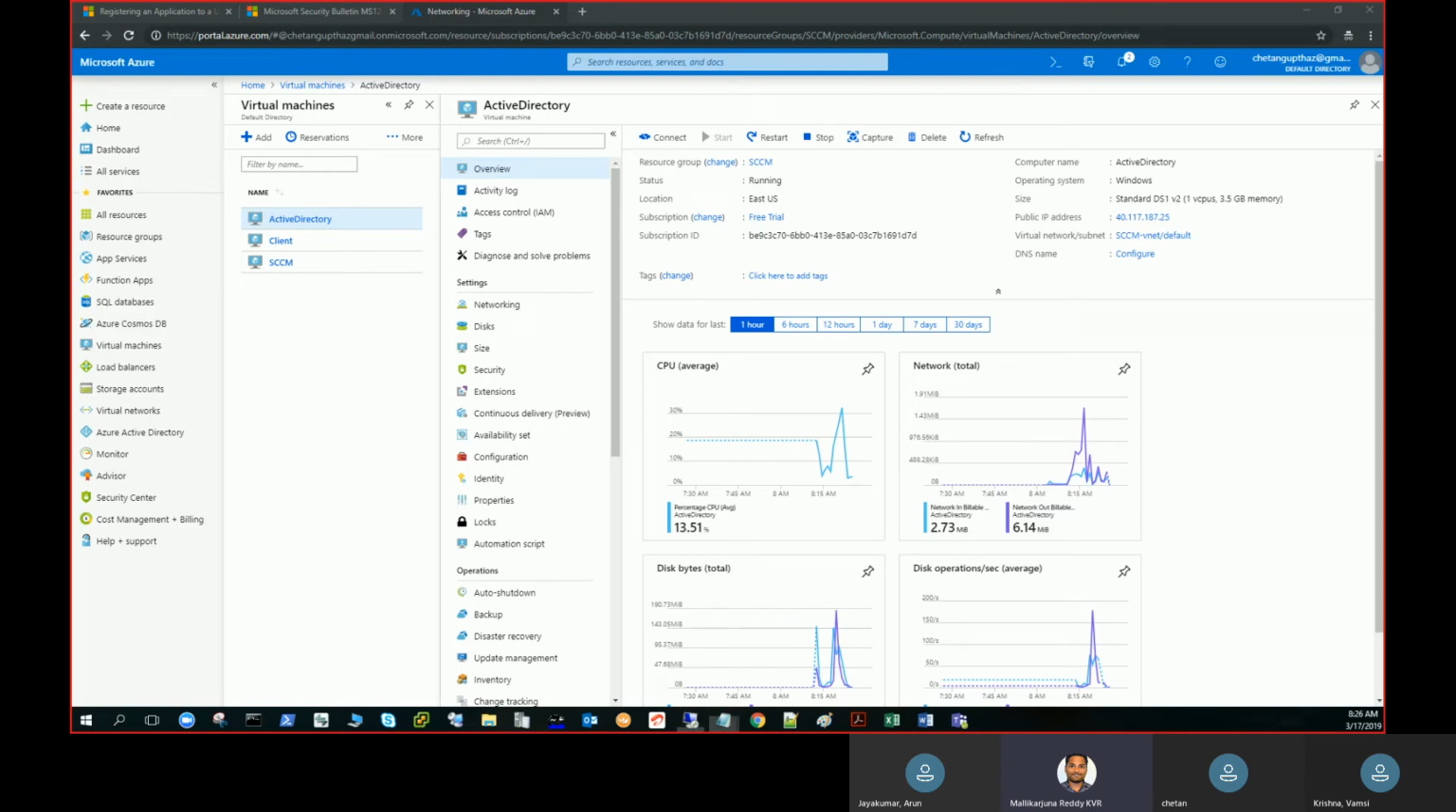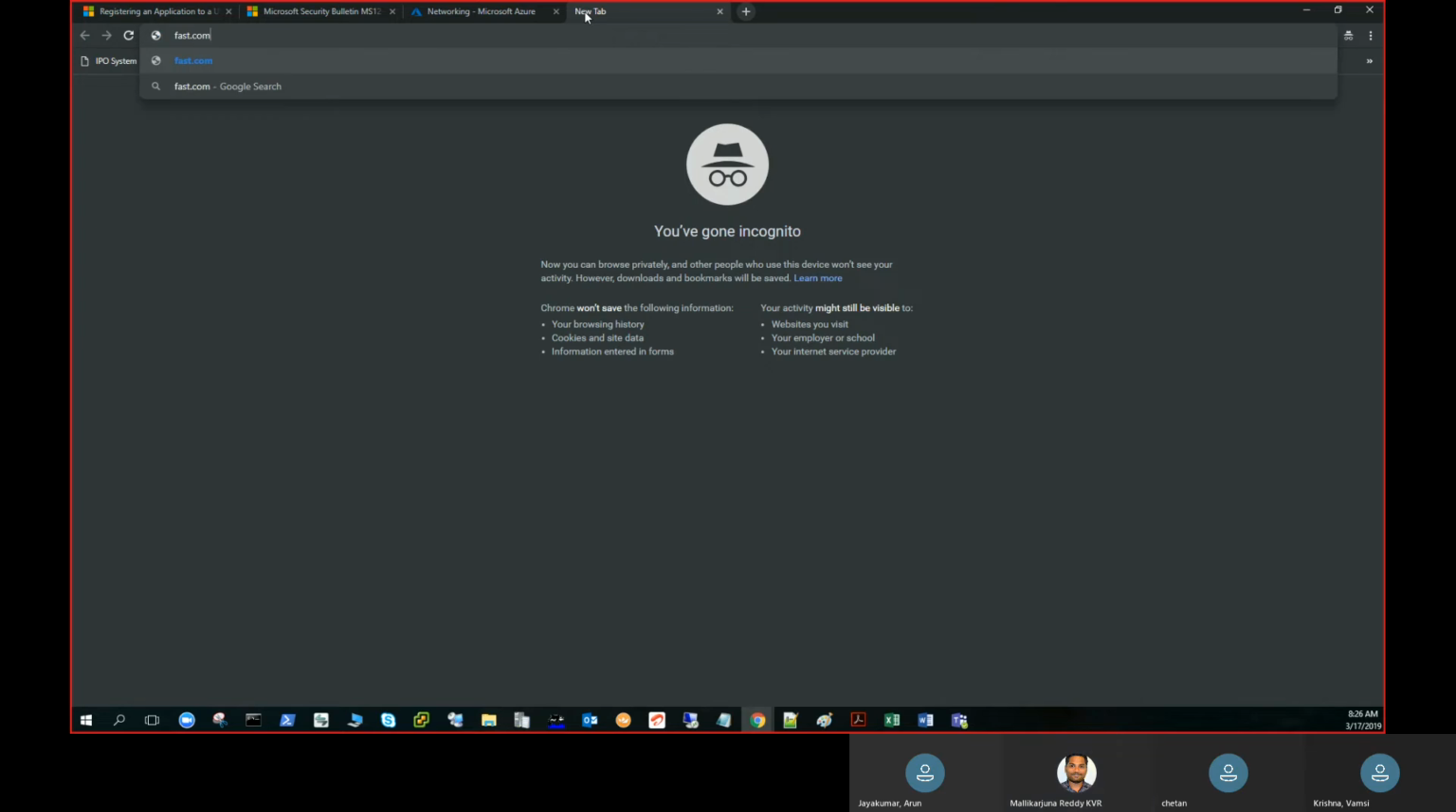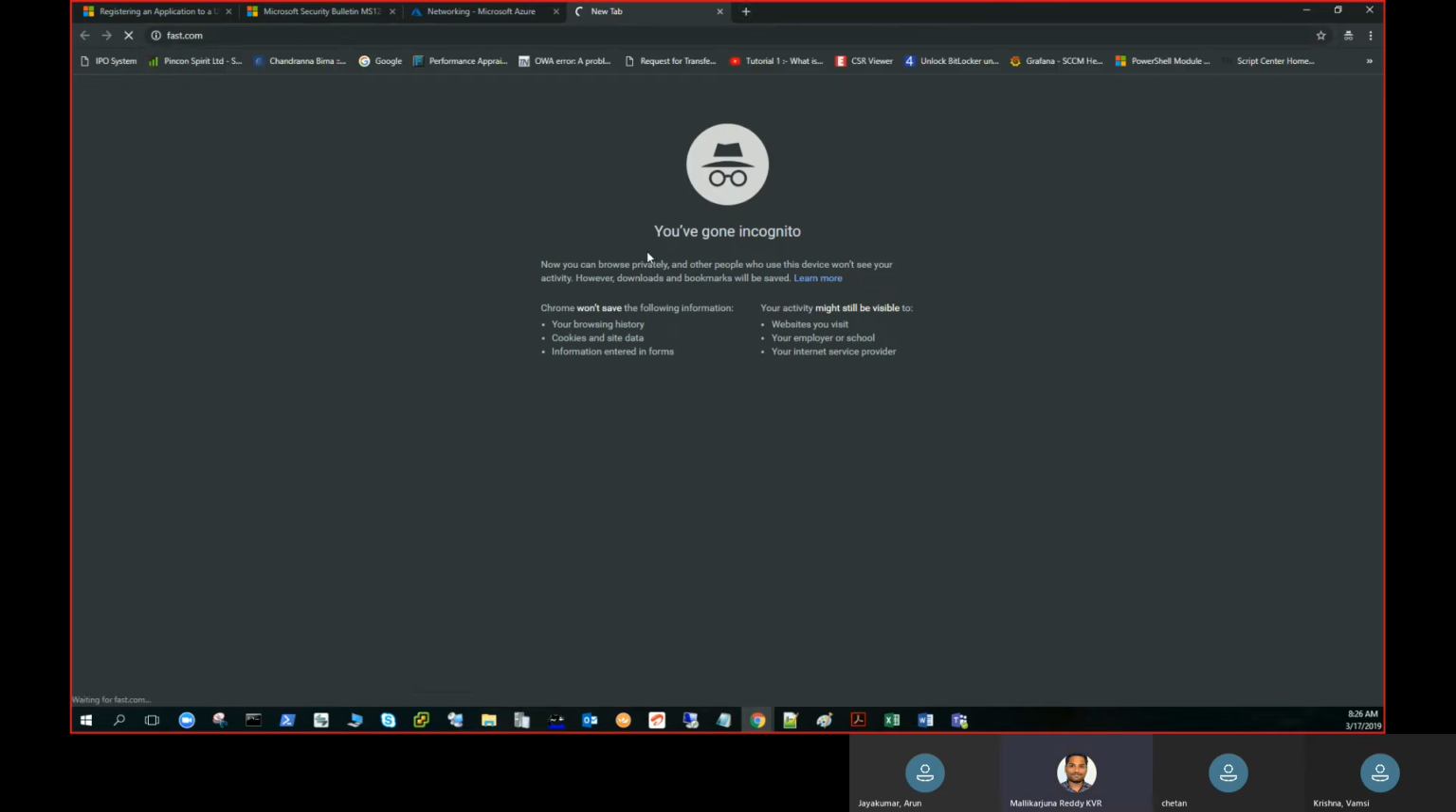So let me just try to connect back again. Anyways, we need to reboot this box in a minute or two. Let me try to RDP once again. It's kind of frustrating for me. I'm expecting that I have a very good internet connection.